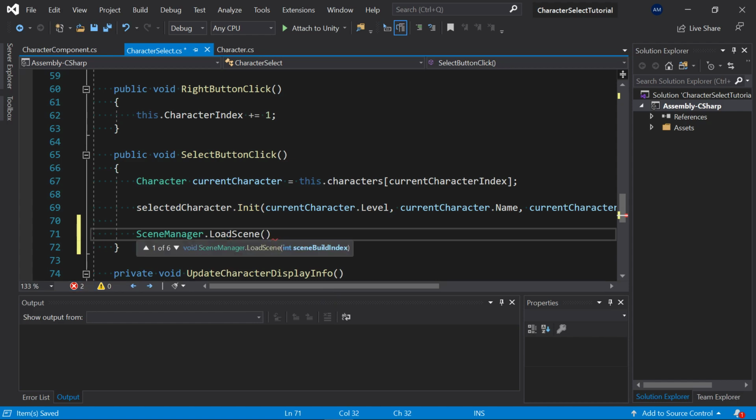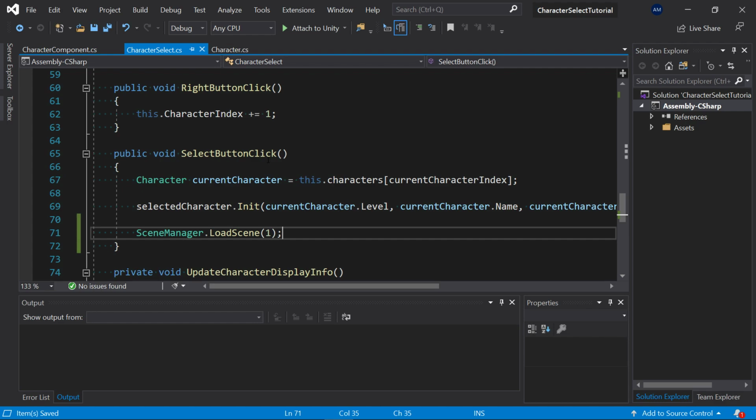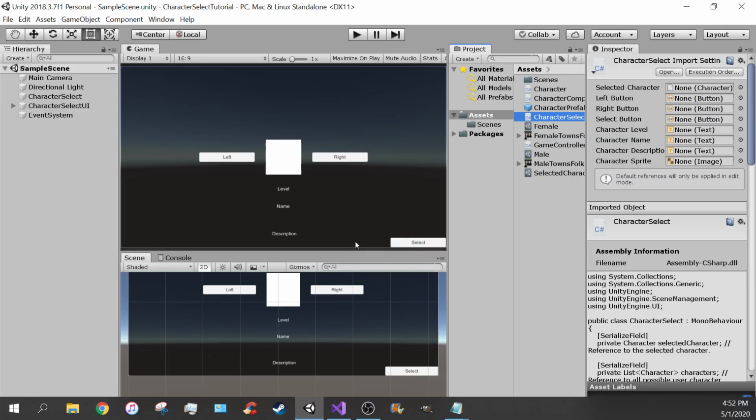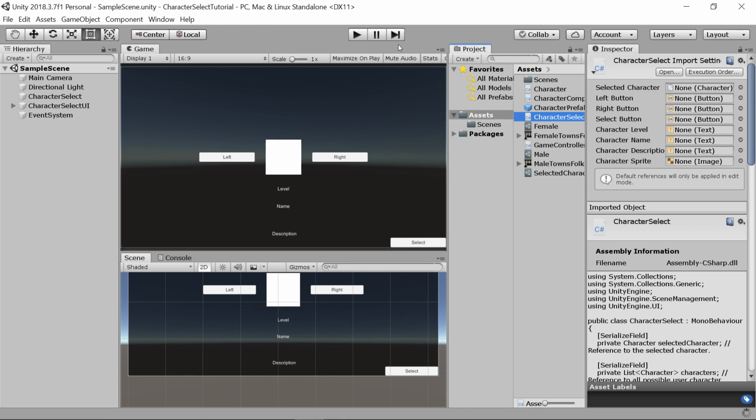And this is where it's going to get tricky. It's the build index. So basically, you want to load the very first scene. If you look at the build index, it was 1, so you can just do 1. We know we want to load scene 1, which is level 1. So what's going to happen here is we're going to click select. It's going to grab the character, set the data inside that selected character scriptable object. We're going to load the scene. When the scene loads, because we have the data already set in that scene, it's just going to work.